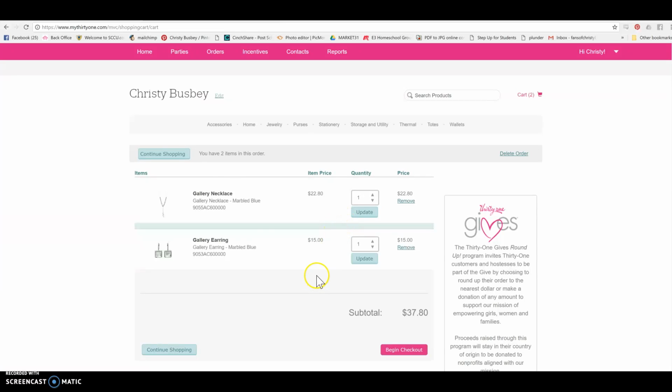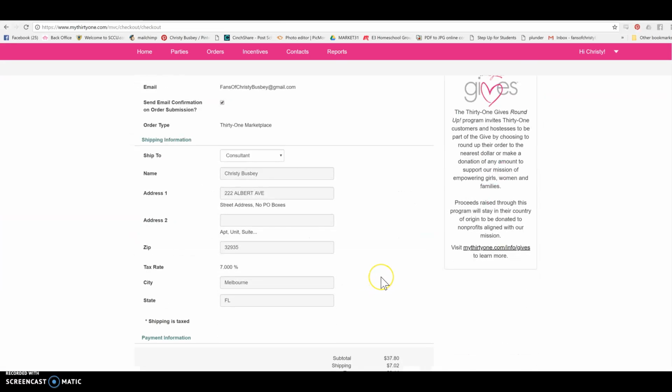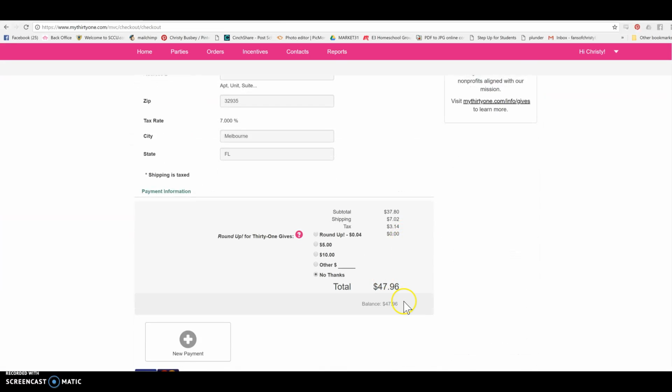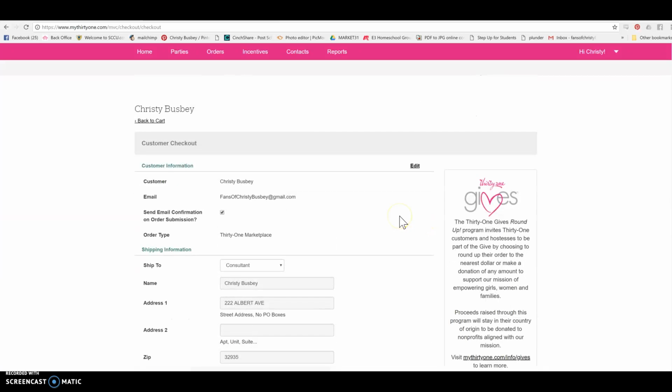If I go over to my cart, you can see that these two items subtotal $37.80. Click on this, it's going to be shipped to me. And you can see here what the total is going to be with the shipping and the tax. So that is a marketplace order. And of course, there's more information detailing what that exactly means for you in the information.